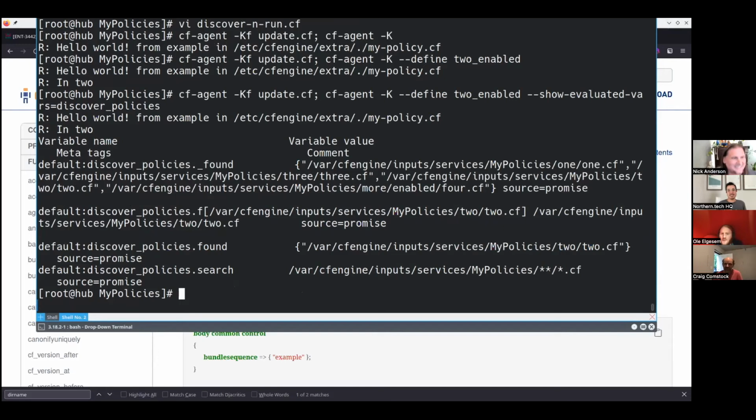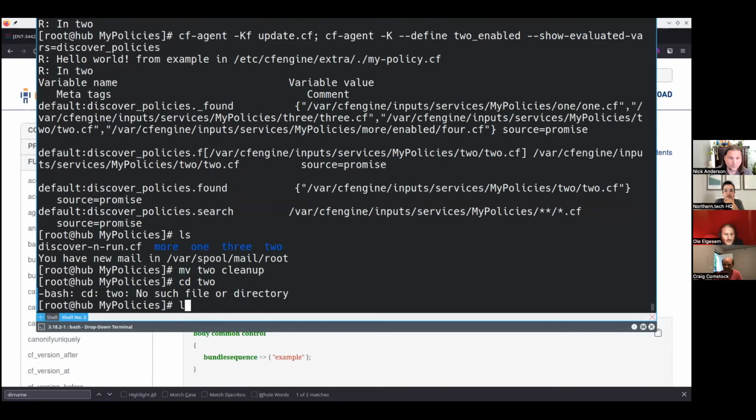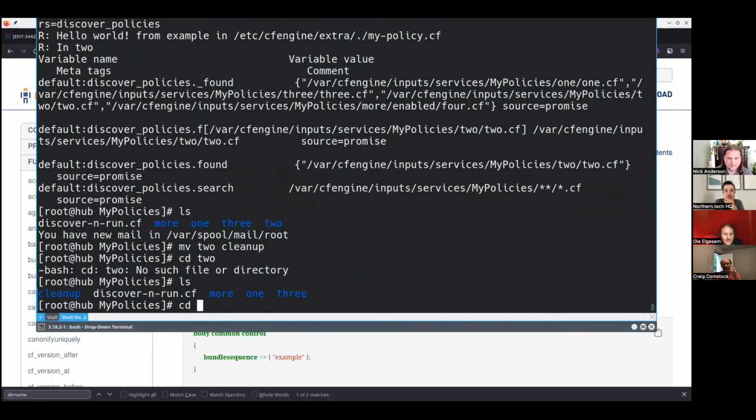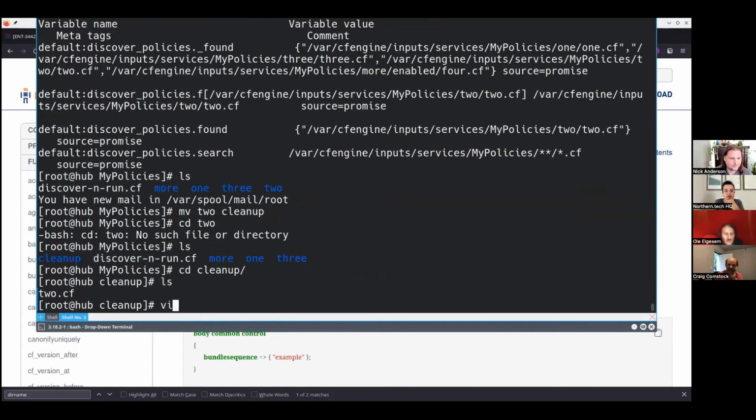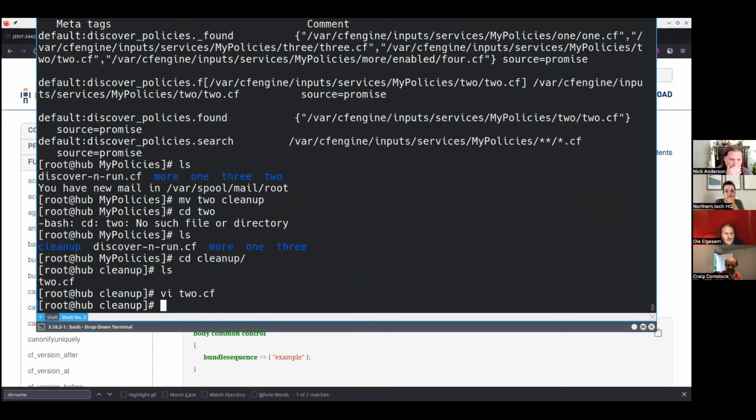So now, Nick, if we think about a more real world example, it could be some cleanup policy or something, and you could set the enabled class from CMDB in Mission Portal, right? You could enable this directory of policy for one host temporarily from Mission Portal, in cleanup. So we'll do that now.